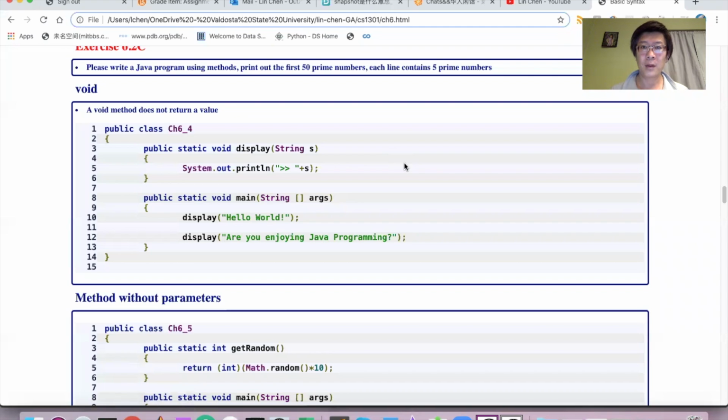Okay, let's continue with chapter 6. In the previous lecture, I introduced how to define a method in a Java program. The methods we have learned can take parameters, then return a value. However, sometimes a method possibly doesn't return anything. That's possible, like I showed here.